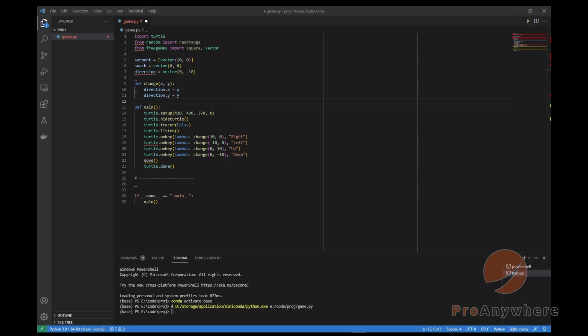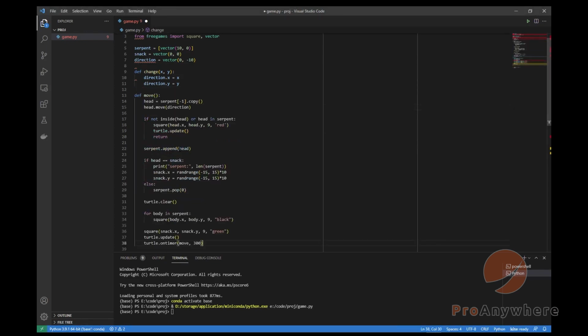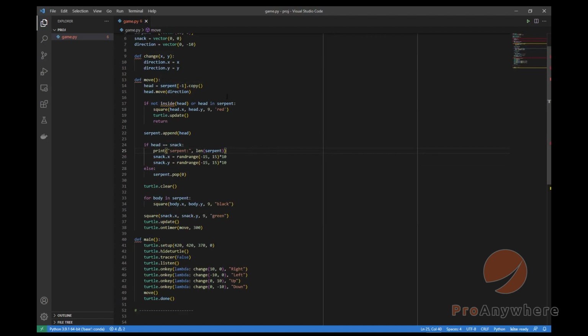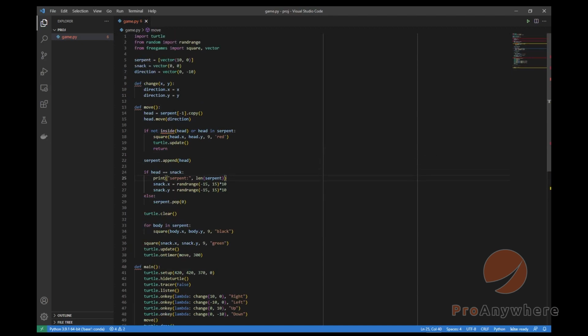The heart of everything is the move function, which I'll put in here. We have the head, right? So that's a variable of the serpent. So remember serpent here that we created, that's a list. And when we first created, we just make it a vector. When we do a copy with the -1, you take the last one on the stack, and you put it in the head. Then from that head, we're looking at the direction and we're moving towards it. And then we're doing a check in here. Basically, we're saying, okay, not inside the head, or the head is in serpent, meaning the head goes back into the body. If it is, then everything turns red and the game's over. And we return, we're out of this function.